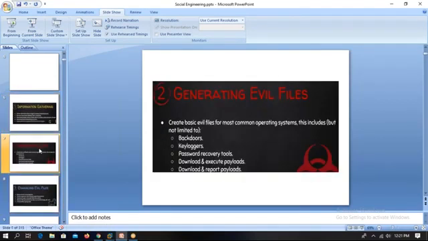Now the second phase is generating evil files. Once you are done with gathering information, the second phase is generating evil files. We know Metasploit and Meterpreter, which we have learned about for generating evil files. Apart from Metasploit, there are some other tools with which we can generate evil files that bypass the antivirus software.